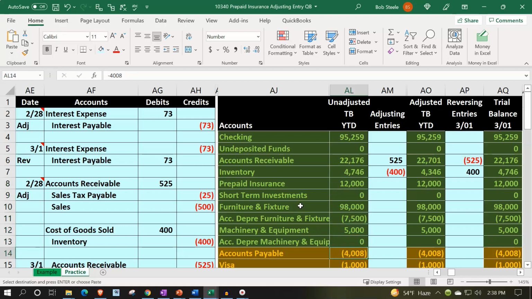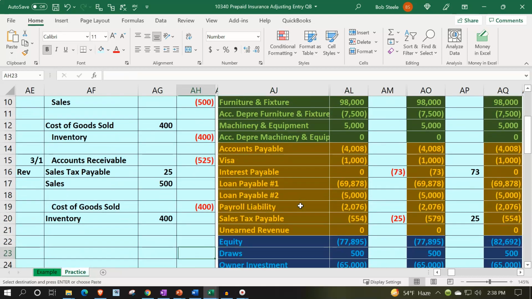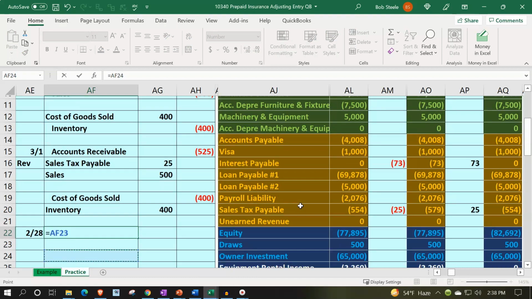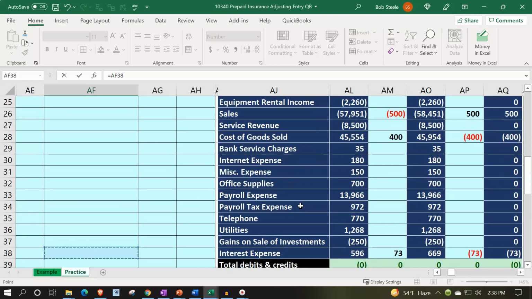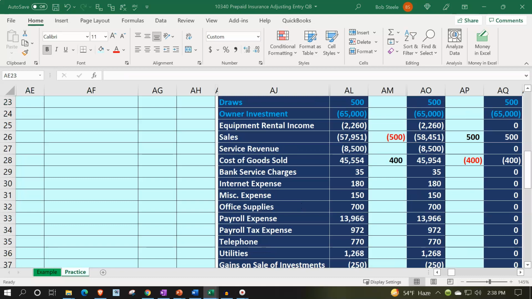So I'm going to say, all right, then let's do our journal entry down here. We're just going to call this on 2/28 as of the cutoff date. We're going to be debiting insurance expense, which I might not have yet. I don't think I have insurance. I got to add insurance expense. It's going to be right under the banking.